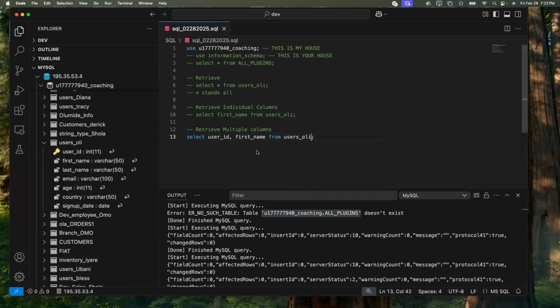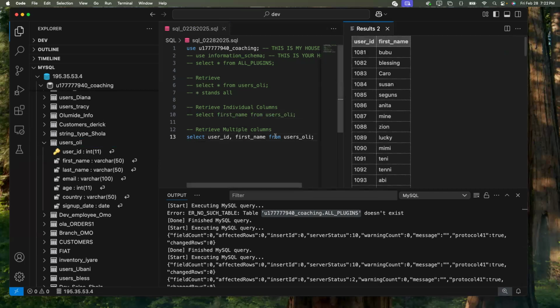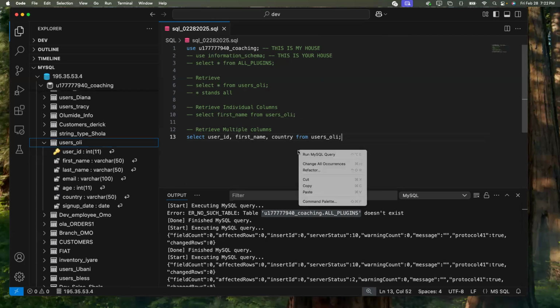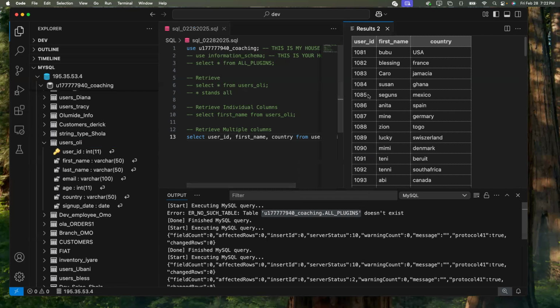If we run this, we have the user ID and the first name. Say, for example, we want to know the user ID, the first name, and the country the user is from. You add country to it, and then we run it as well. So this is multiple columns. We're returning multiple columns.